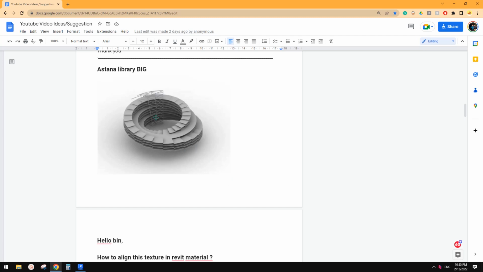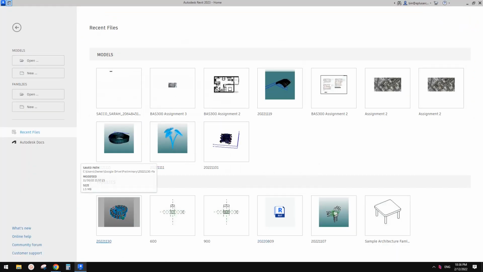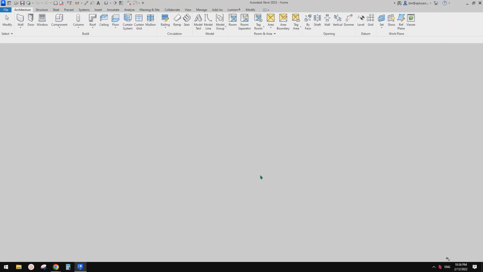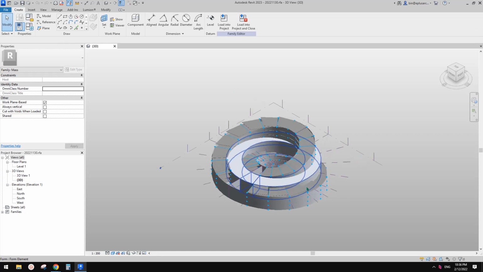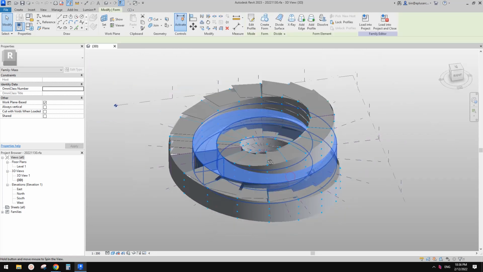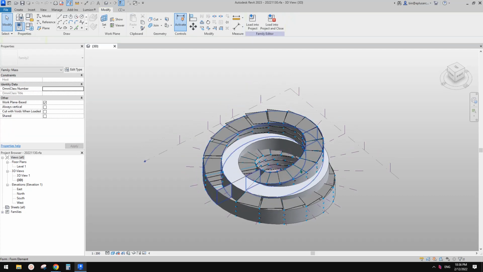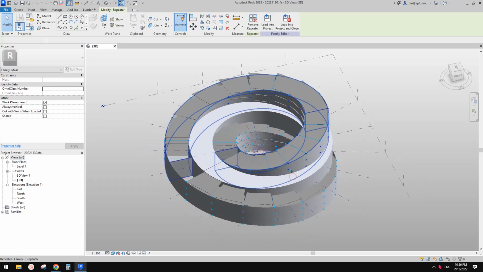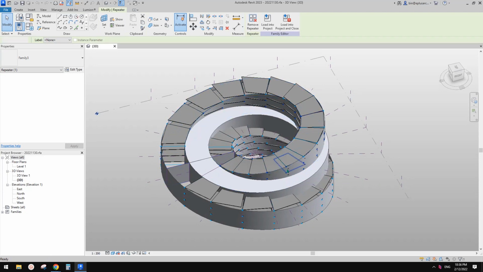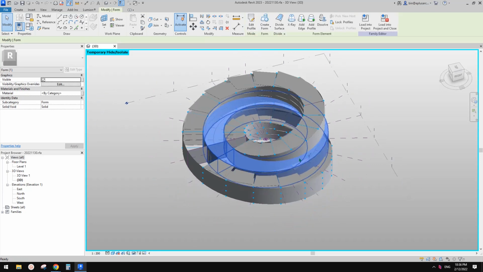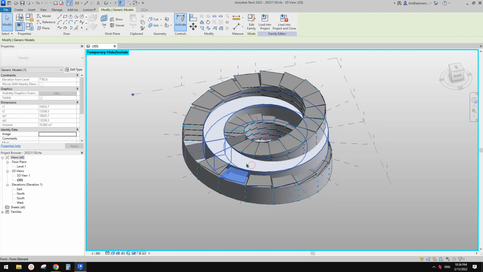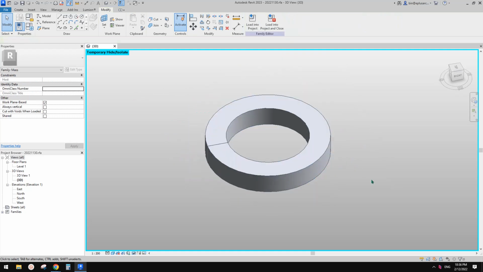Today let's try this one. Okay, so I tried this. What I did is use adaptive families. So the first step is making a mass, something like this.